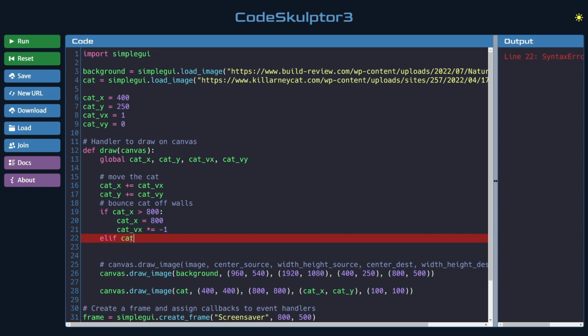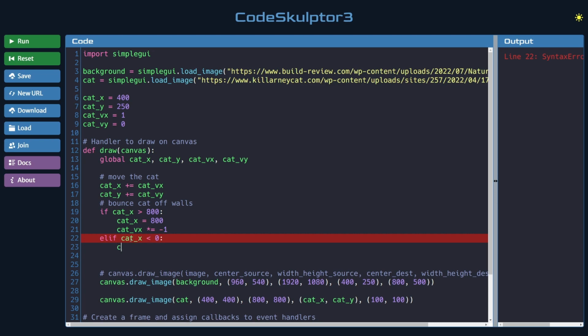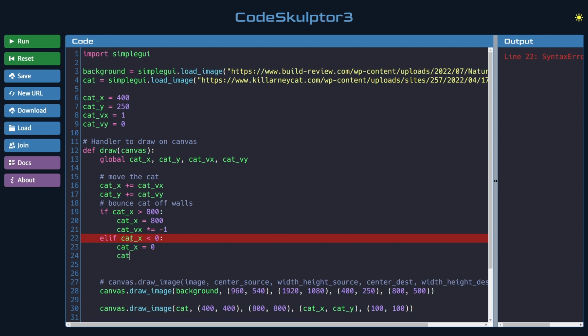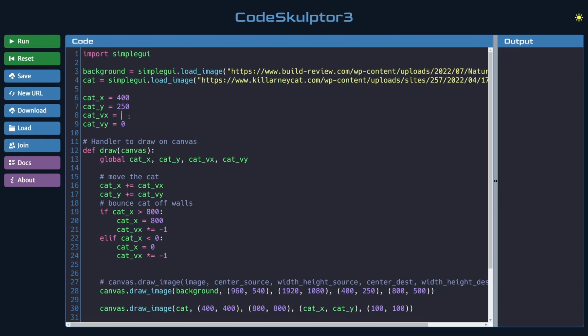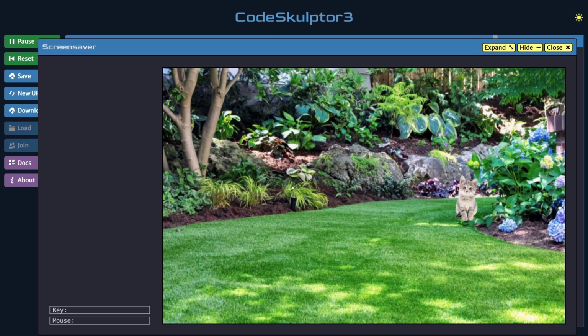Okay, elif cat x is less than 0, then we'll set cat x to 0, and we'll say cat velocity x times equals -1. Okay, so now hopefully, actually I'm going to speed that up because let's say we'll do 5. So hopefully that'll bounce off both sides now. Good.